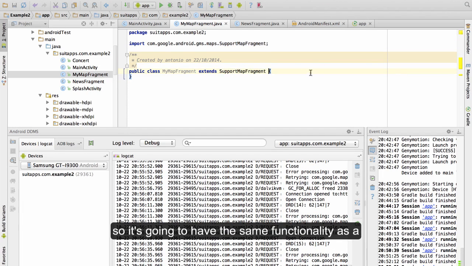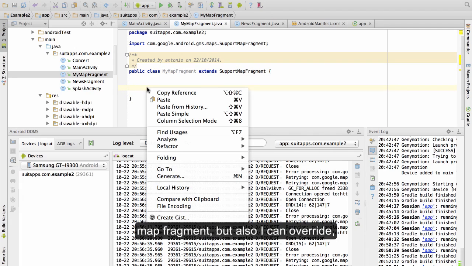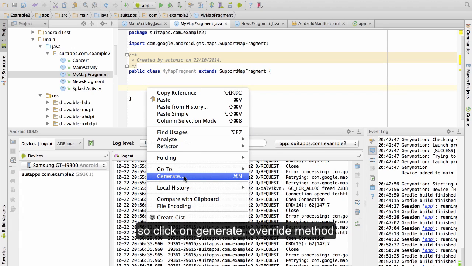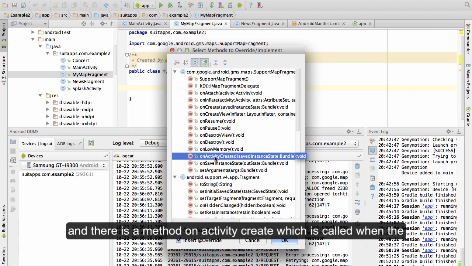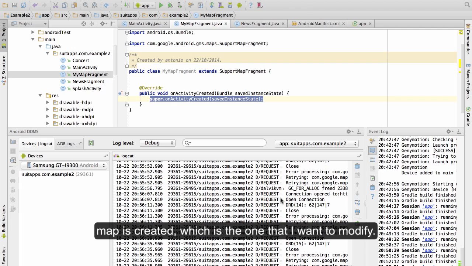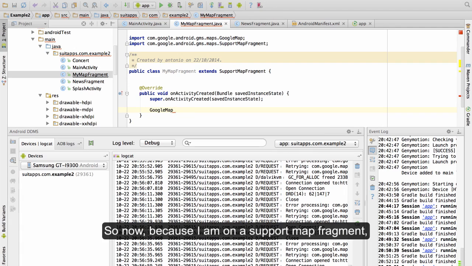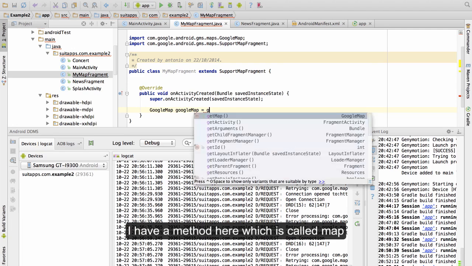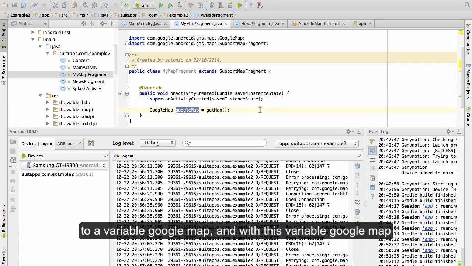So it's going to have the same functionality as a map fragment, but I can also override and modify some methods to add the functionality that I want. So click on generate, override method, and there is one method, on activity create, which is called when the map is created, which is the one that I want to modify. Now, because I am on a support map fragment, I have one method here, which is called getMap.